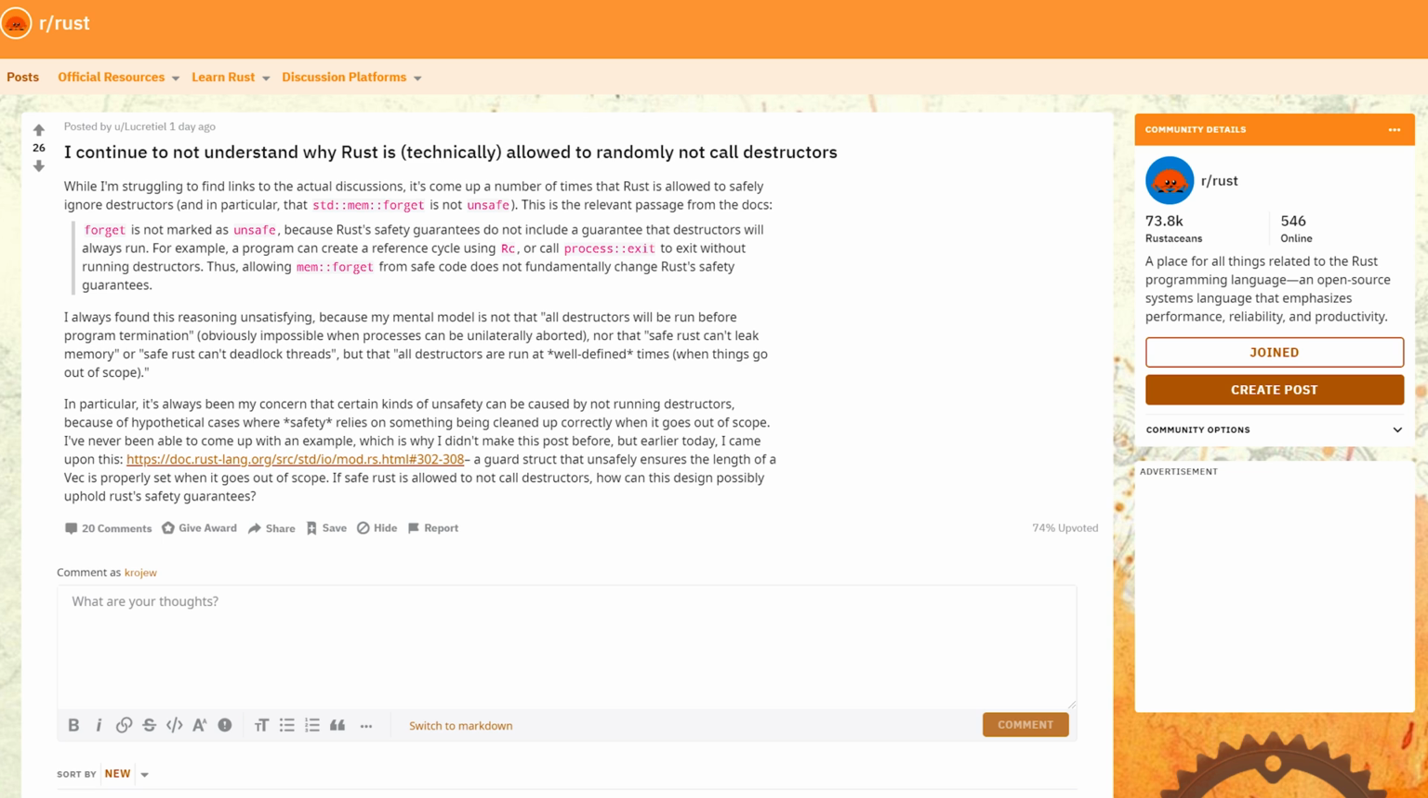The truth is, in Rust, just like in C++, destruction is very deterministic. Destructors will be called when, for example, variables or objects go out of scope. There is nothing random about it. There is no randomly not calling destructors.